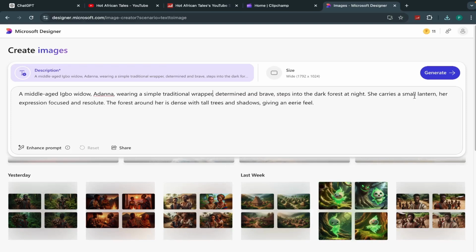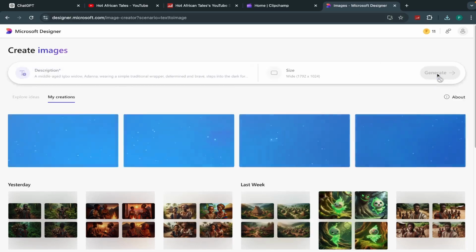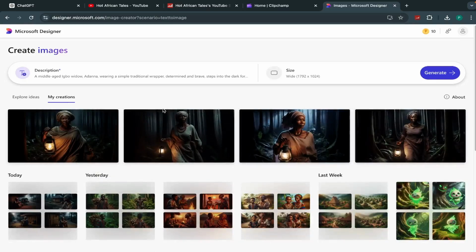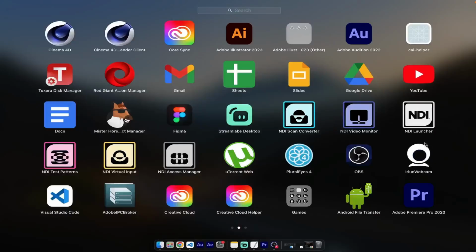She carries a small lantern. Her expression focused and resolute. The forest around her is dense with tall trees, shadows giving her an eerie feel. Now this is me giving more context to what her look should now be. Just by doing this, it's going to give me an image that will match what it gave us earlier, and we are going to follow the same pattern. So without wasting much time, let's fast forward this video so that we don't waste our time. So that is it.